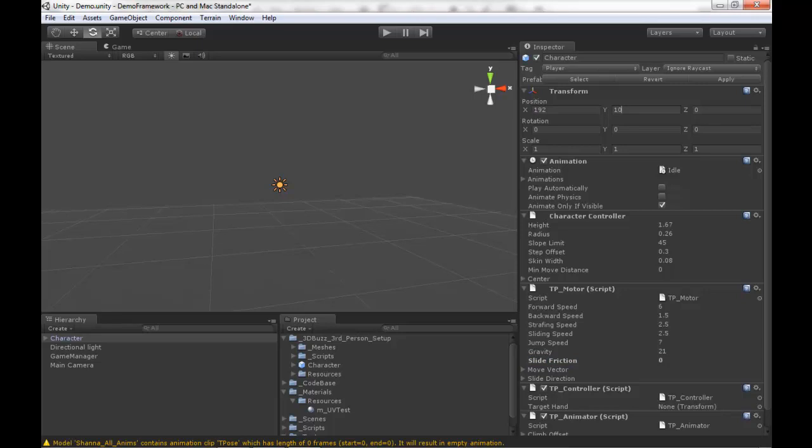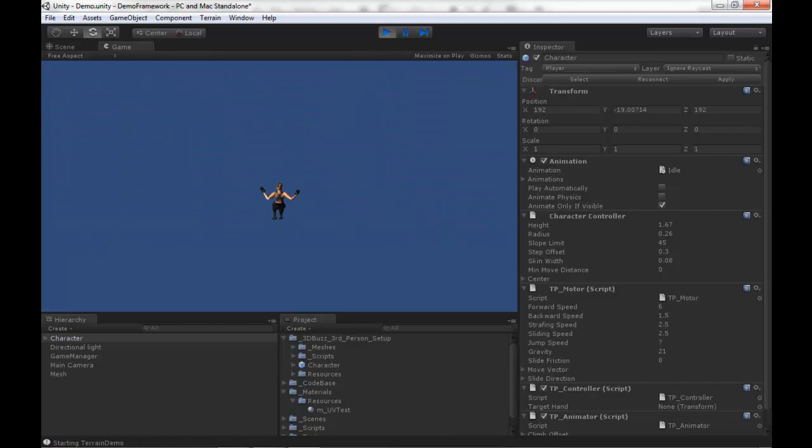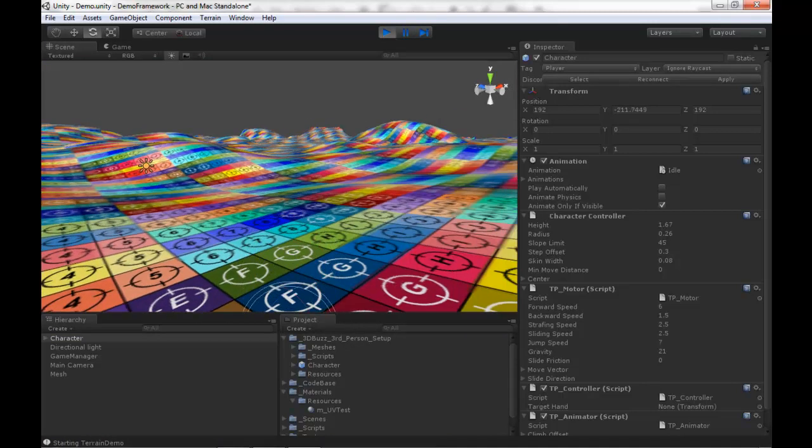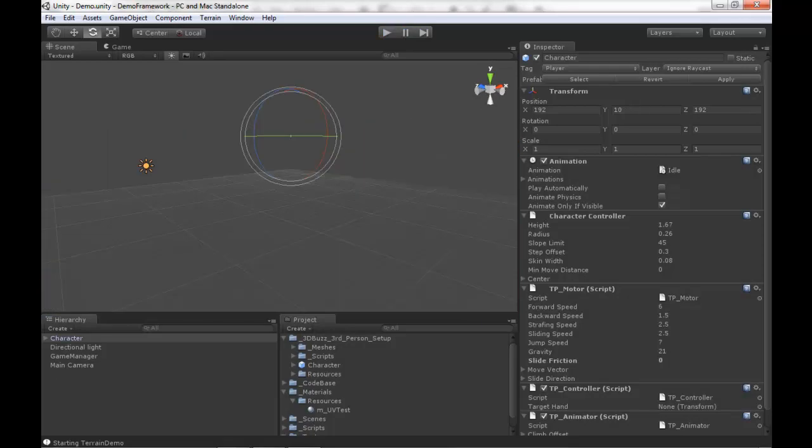192 by 10. And I'm just setting the character to drop into about the middle of the world. So go ahead and save. See if that works. So, yay! She may look familiar, but she falls right through the world. So we need to fix some collisions. Yep, we can go ahead and do that here.